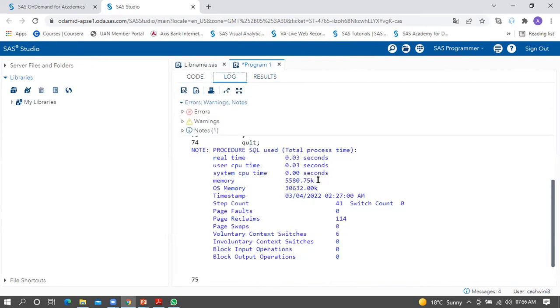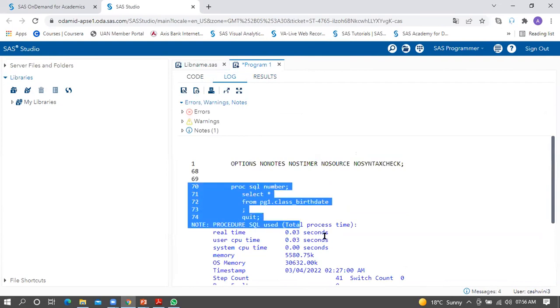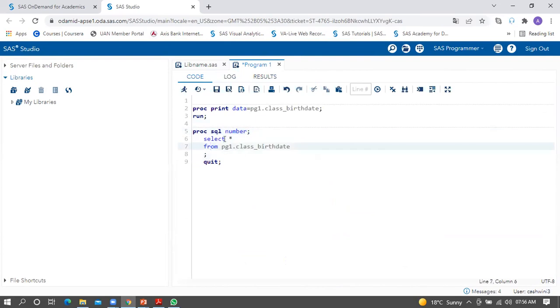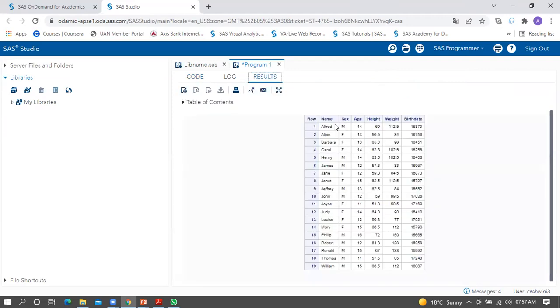When you see your log, it's simply telling you this procedure has been used. So what is this select statement? Now in my report, I don't want to see all the columns. I want to see only specific columns. So how do I select the columns here? In SQL, I select the column by giving the column name. So what are the column names? I have the columns called name, sex, age, height, weight, and birthday.